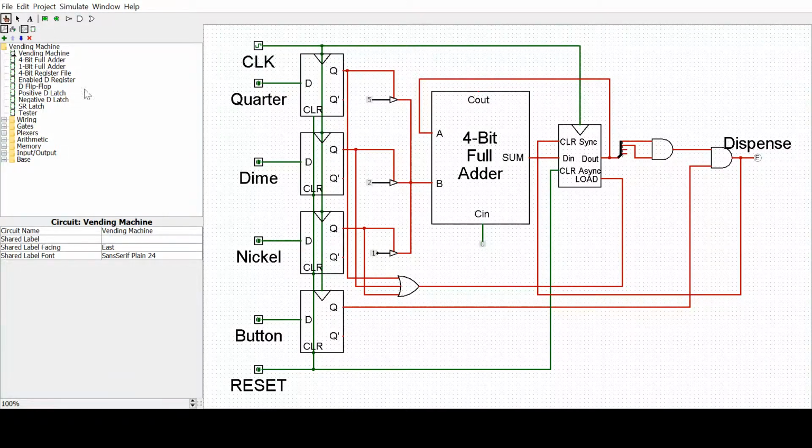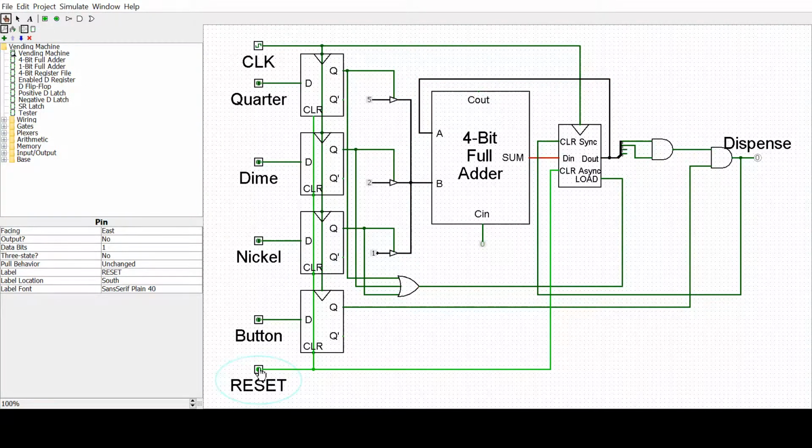So if we begin the simulation by resetting it, initially this is set to 0 because it was just cleared, so there's no money, and if we clock it, nothing happens because there are no coins being inserted.